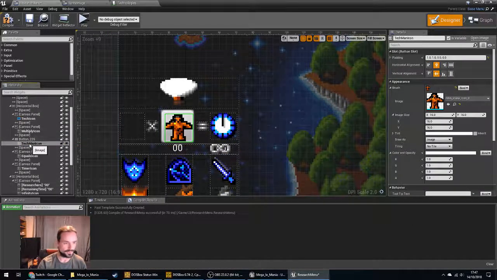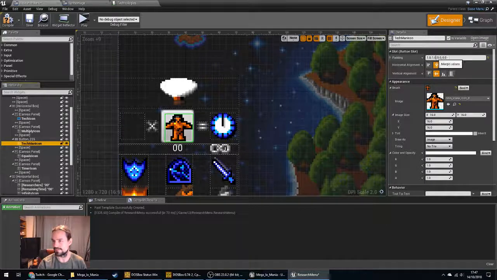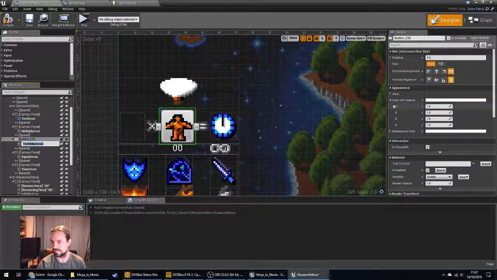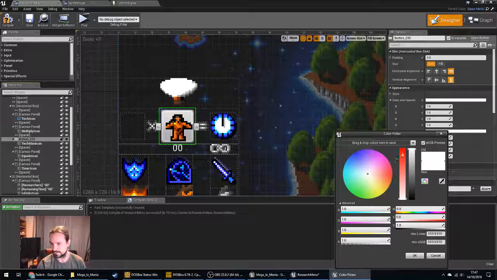And we want the button. The button's about positioned correctly. The tech man has the padding, which is not what we wanted. So we'll have to sort that out in a minute, but we should be able to take the background off. That works.